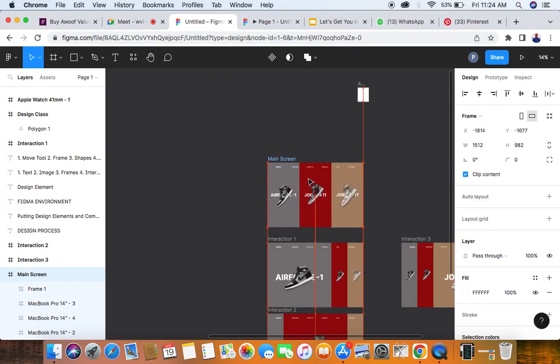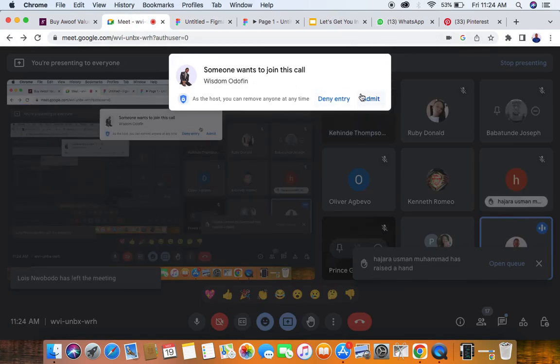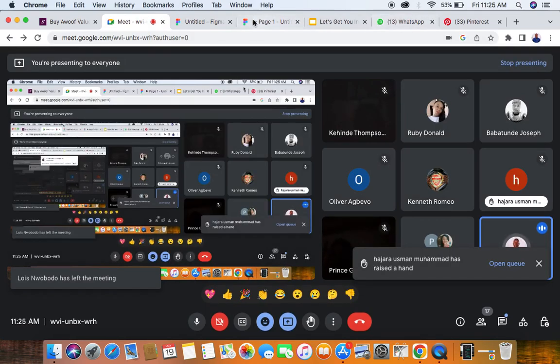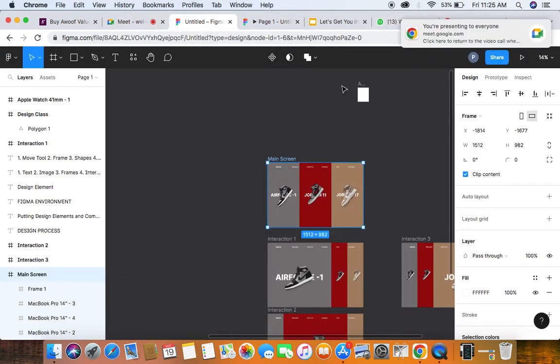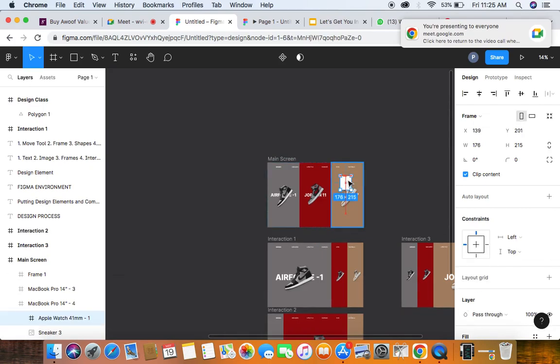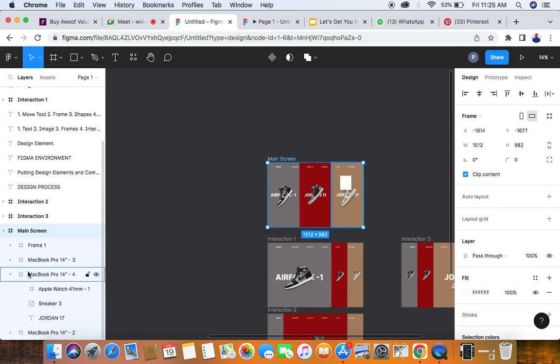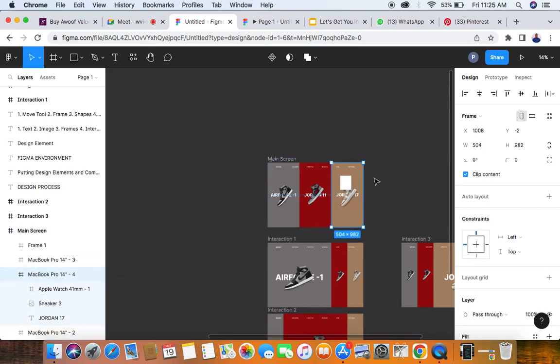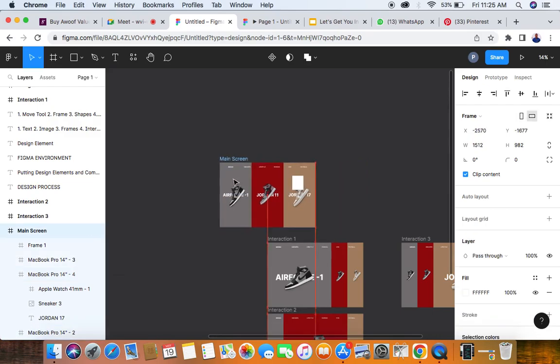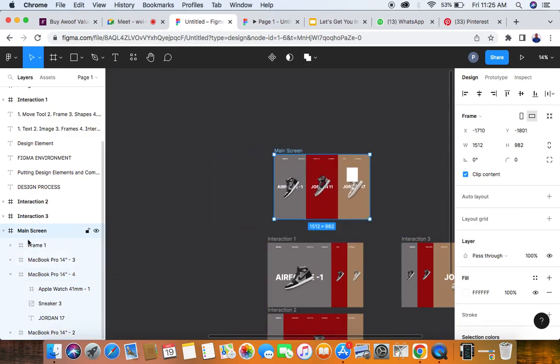So when you are designing, don't go and design shoe. Let's say I bring something close to the frame, the way Figma is done. Once you bring something close to the frame, it enters inside automatically. This one has entered inside already. If I select this main frame, MacBook 14, you see that is the rectangle inside. Let me move it. Okay, it's inside the main frame, I guess.